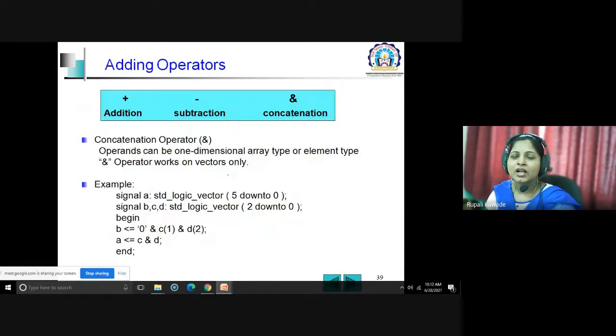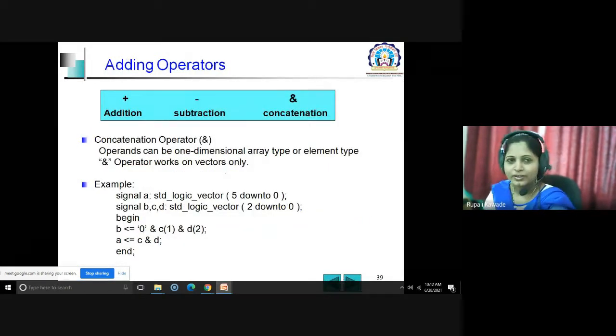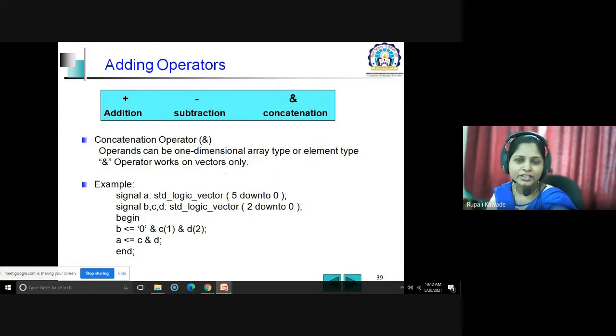Fine. Next are the adding operators. Simple arithmetic operators. We can see the two different categories shown here: addition, subtraction, and the concatenation. That is the ampersand symbol we use, right? So operands here can be a one-dimensional array or an element. It works on the vector type only.